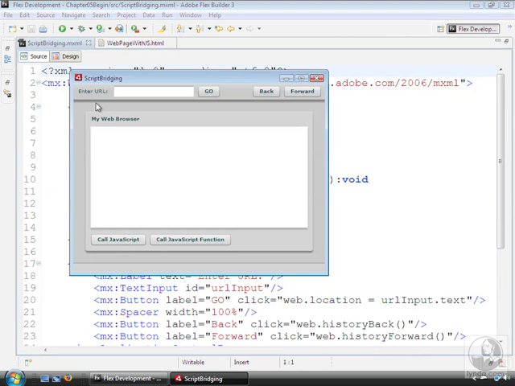Go back to the script bridging application and run it. Then click into the URL text input control and type in the name of the HTML page, webpagewithjs.html. Because you're loading this file from the local hard disk, you do not need an HTTP prefix or any other directory information. The HTML file is in the same output folder as your compiled application. Click the Go button, and you should see your local web page loaded right away.